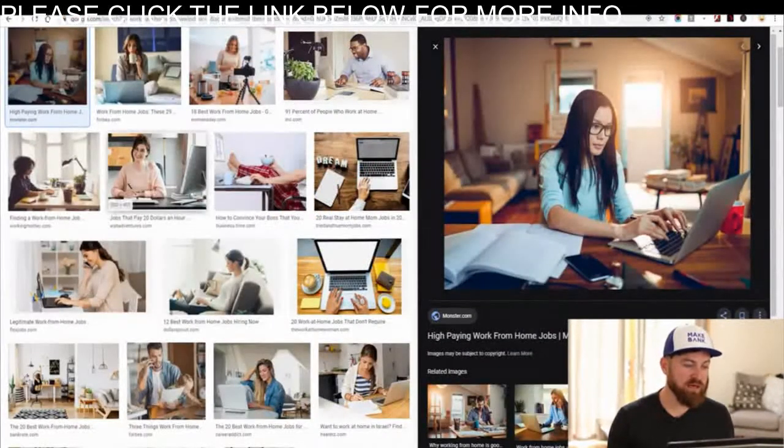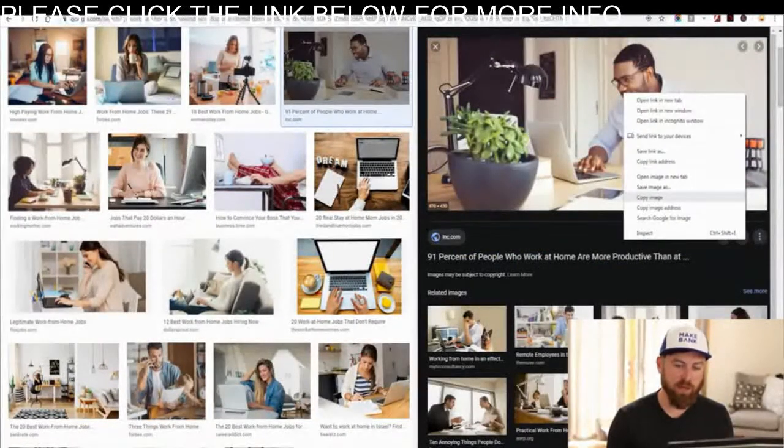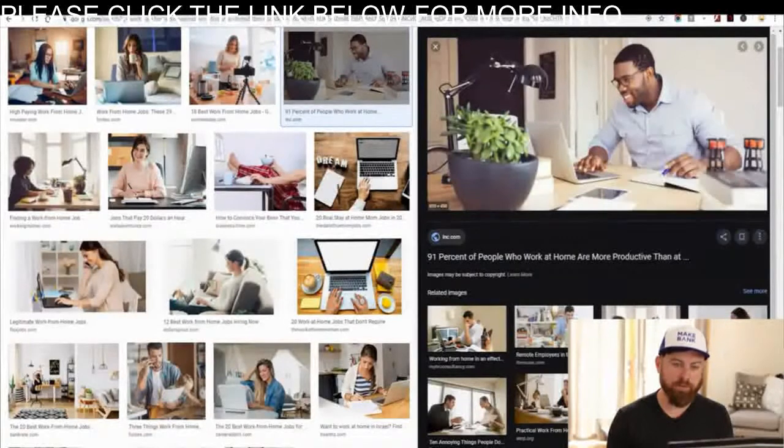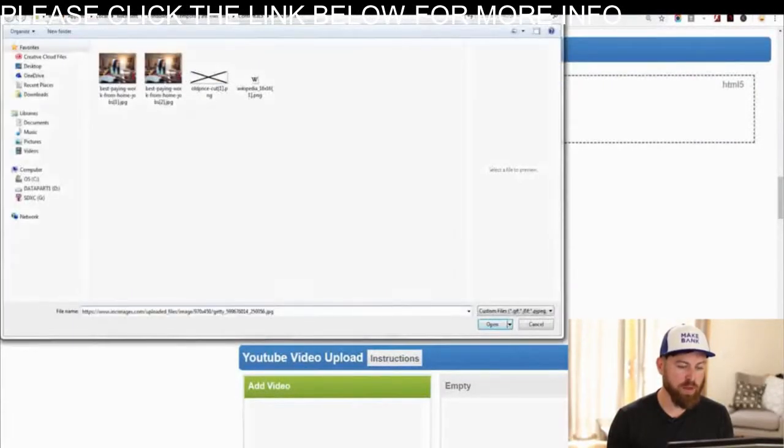So then I'm just going to select another one. I'm going to select a man and do copy image address once again. Go back, select file, boom, open.